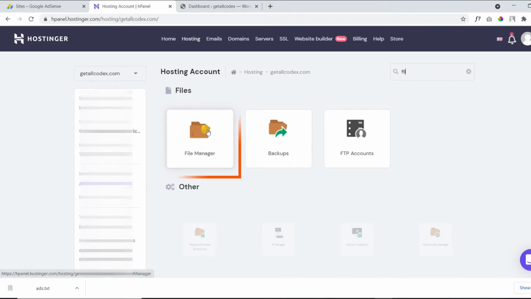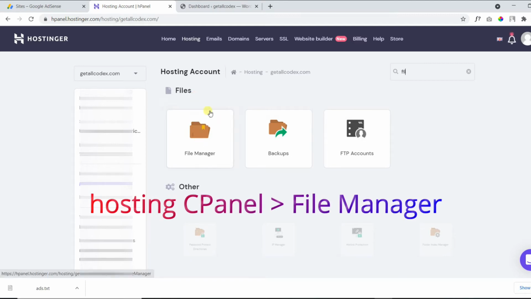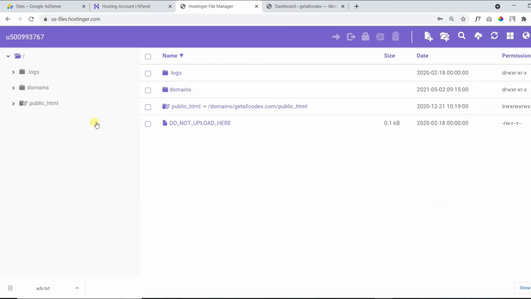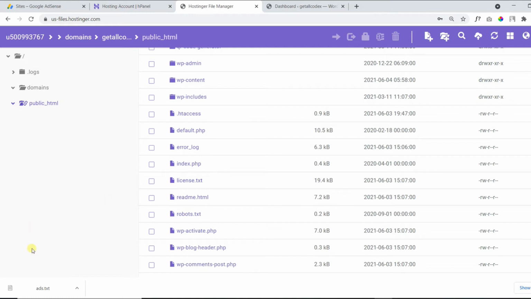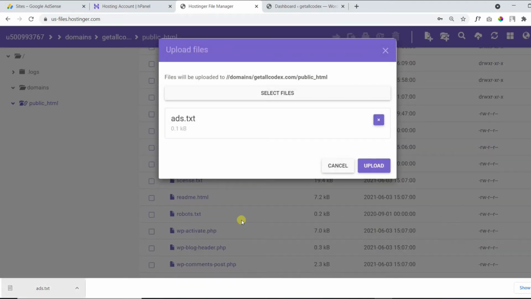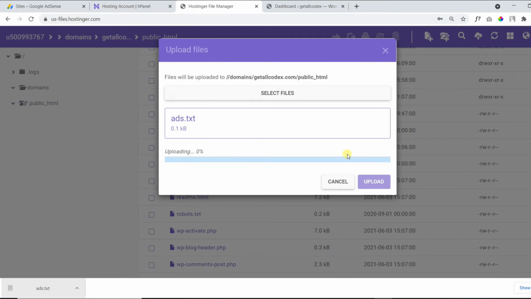So in your case you need to log into your hosting and then find the cPanel, and under cPanel you need to find file manager. I'm already inside the file manager. You need to click on public_html. All the files listed here will be public. You can upload the file here. So here is our ads.txt file. You can drag and drop the file here. And finally click upload.